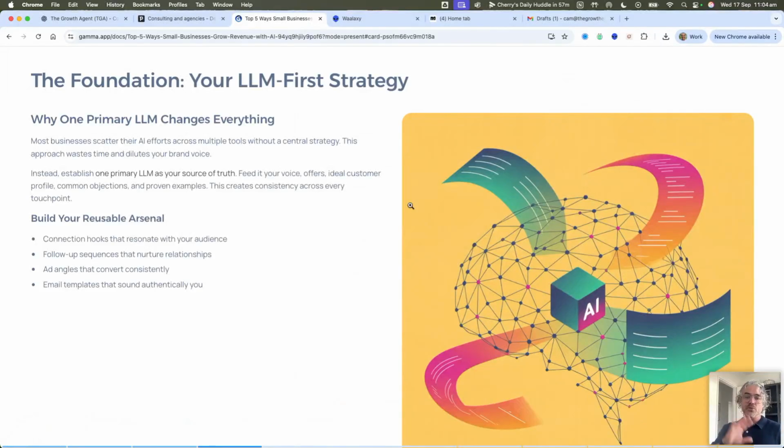We're going to talk about using other tools, but we always start with ChatGPT in order to have that database and that knowledge about who we are, what our business is, what are our unique selling points, what type of competitors are we up against.